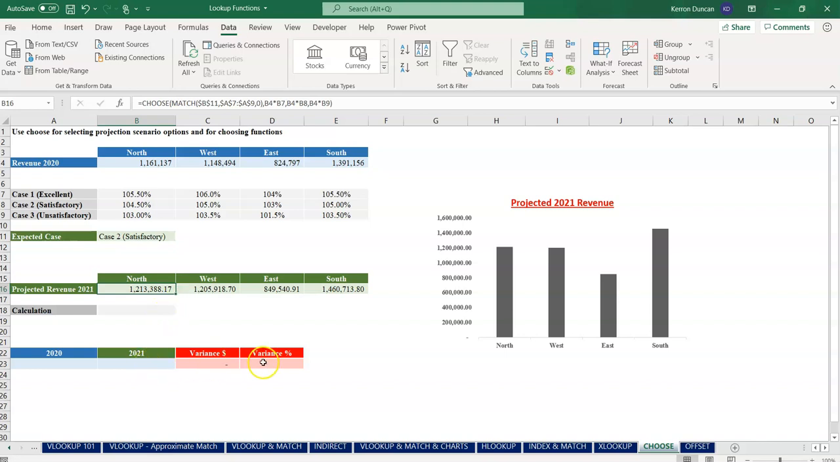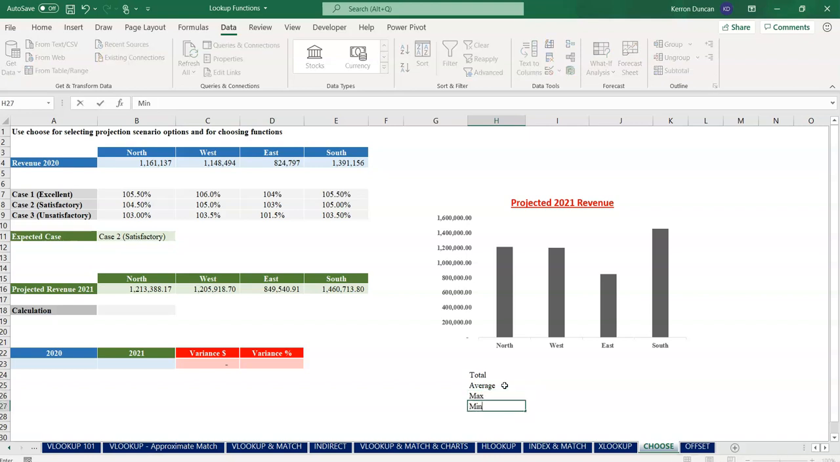A final way that we can use the choose function, which I'll demonstrate, is to perform different calculations using different functions. So what I want to do here is I want to be able to sum the 2020 figures. I also want to be able to get the average of the 2020 figures. I want to be able to get the highest figure, and I want to be able to get the lowest figure. I also want to be able to do the same thing for the 2021 figures. So what I'll do is I'll type total here. I'll type average next. I'll type max, and I'll type min.